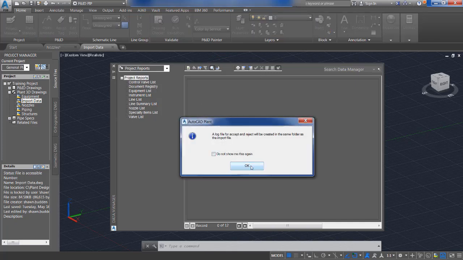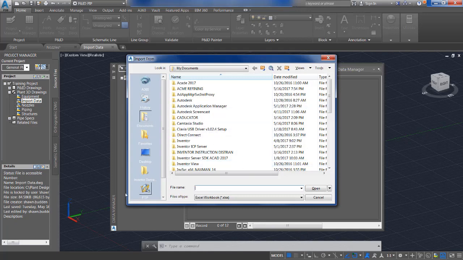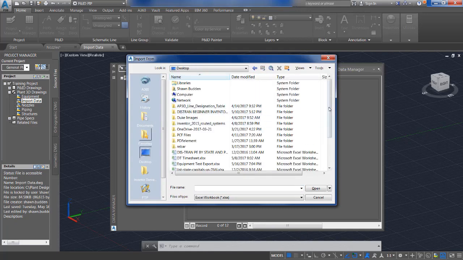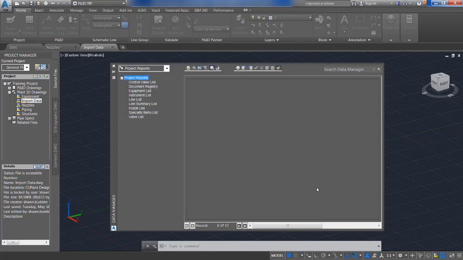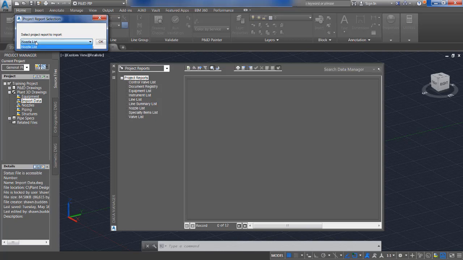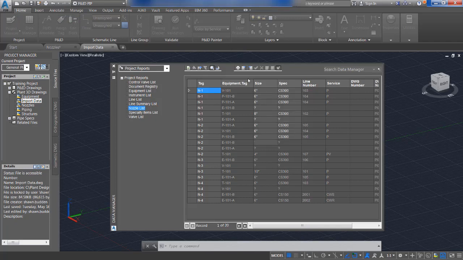And what I'm going to do is go to the location where I have this file stored. And I'm going to go ahead and bring in a nozzle list from another drawing that I'd earlier exported. I'm going to OK that this is the one that I want to do, this nozzle list. I'll say OK, and you'll see it has now brought this nozzle list into here.